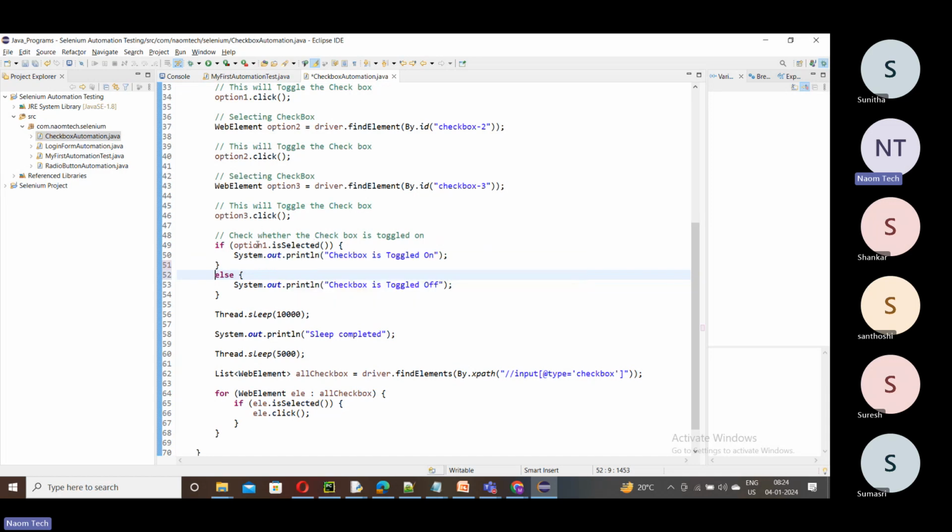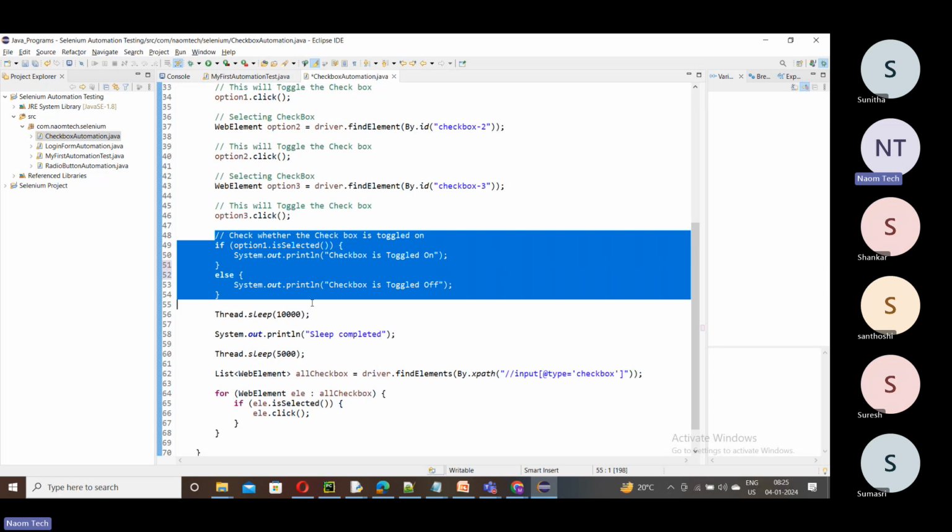So now we are just writing this code here, right? I think this should be very clear to you. If option1.isSelected, then we can simply say the checkbox is toggled on, or it is selected, or it is clicked. Else it is toggled off, and toggled off means it is deselected. So that choice is not selected. That is the simple idea about this validation. I hope this is clear for all of you.